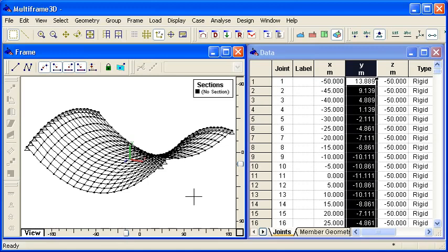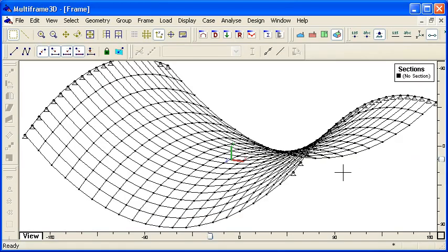So you can see there's lots of different ways to automatically create geometry numerically in Multiframe.